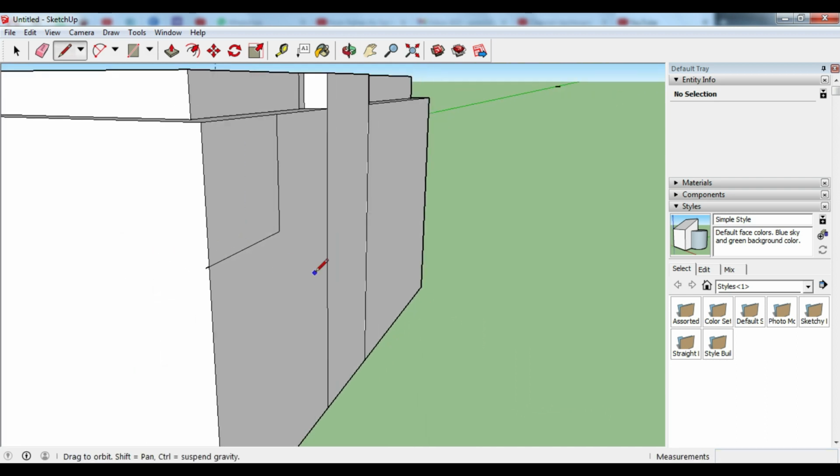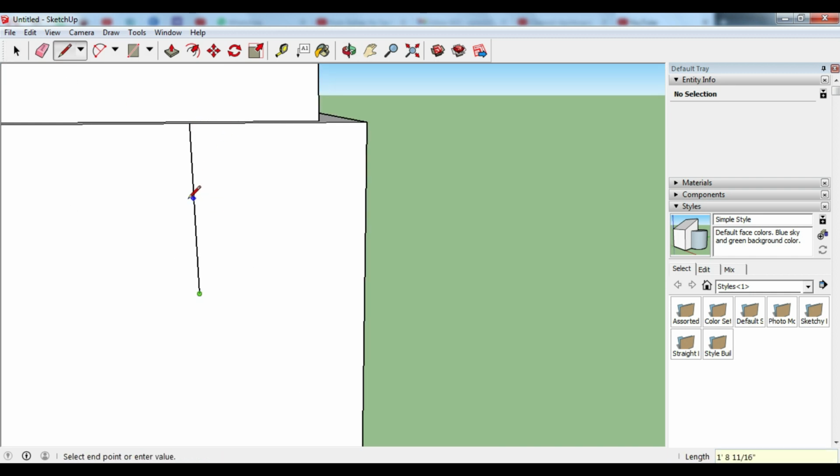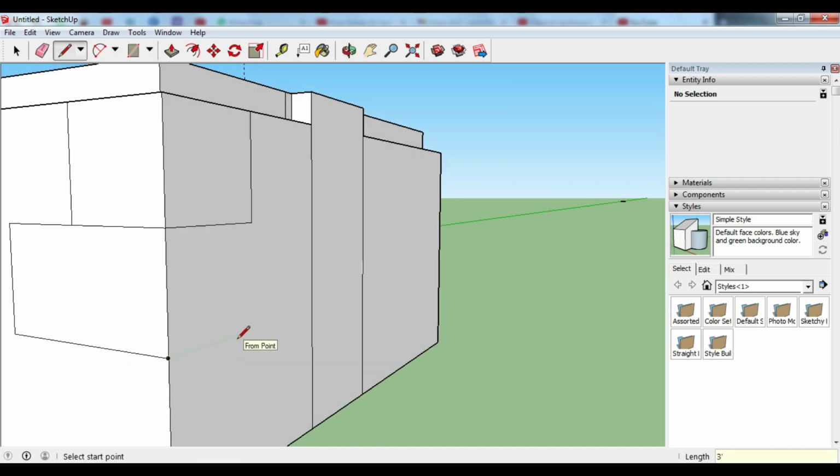Next we will draw the corner window in the kitchen. Usually 7 feet is the height of the window from the floor level. Sill height is 3.5 feet from floor level. Height of doors and windows must be the same.